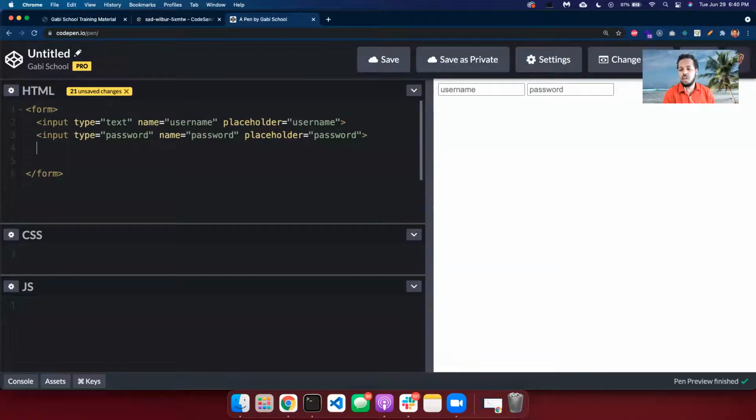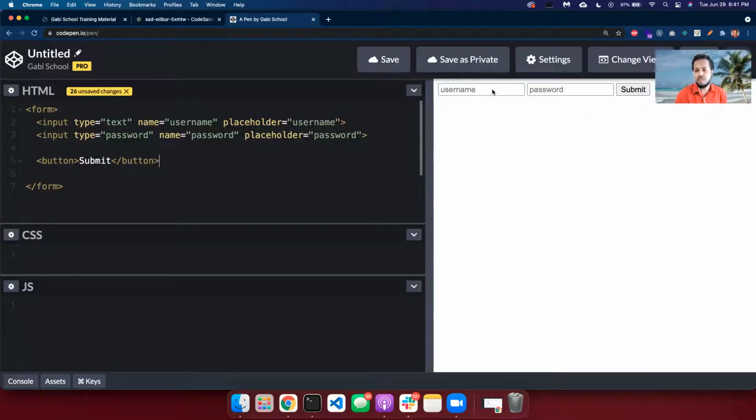Okay, let's create a button. How do we create a button? You're gonna say button, open, yep. Okay. Yeah. And then close it like that. Okay, and let's call it submit button. So as you can see, we created a basic form.